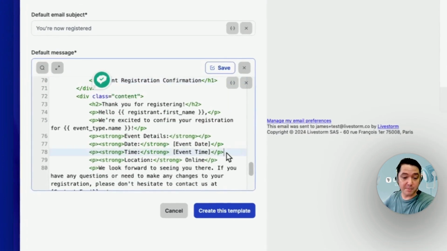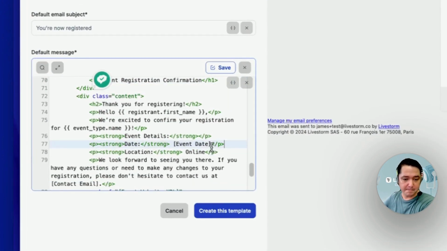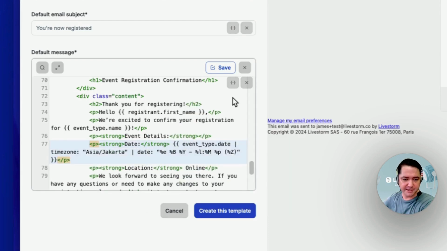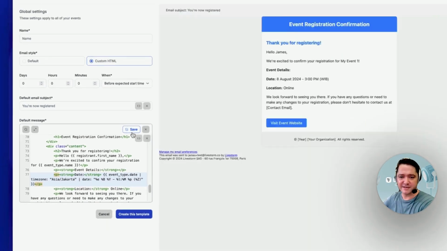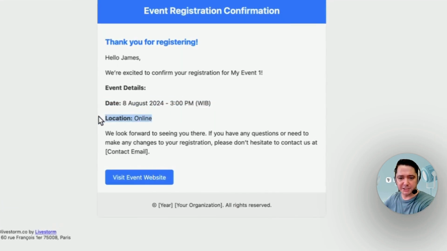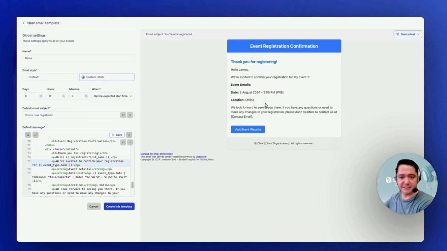So for date and time, I'm just going to get rid of the time, and for event date, I'll use the variable here for event date, and save. And fantastic, so I've got the date, I've got the location is online. Okay, so we've got the event details there, and we've got some variables in place there. So that's how you could use ChatGPT to build a base.